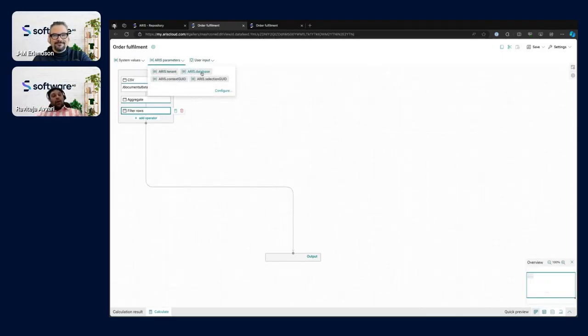So here you have 4 options, which gives you ARIS tenant, database, context GUID, and selection GUID. So these are the things that will be mapped to your model, and basically at the hierarchy of the model that you are in, these values will be used. Here we don't have the hierarchical model for the demo ready.